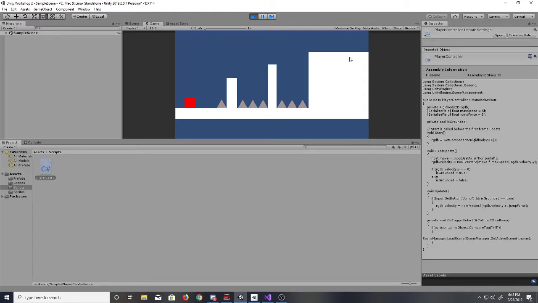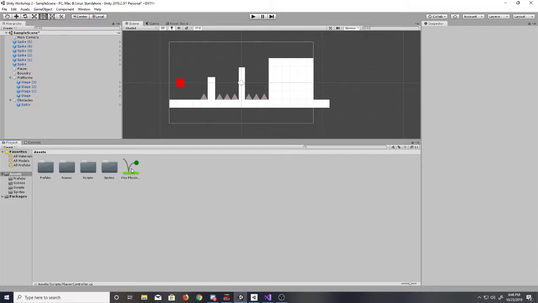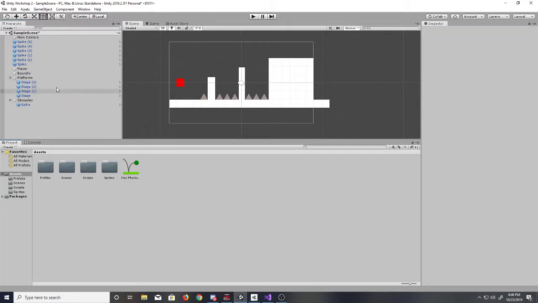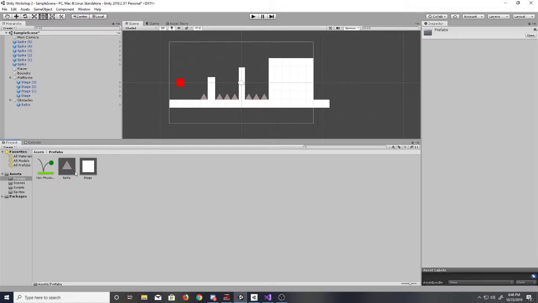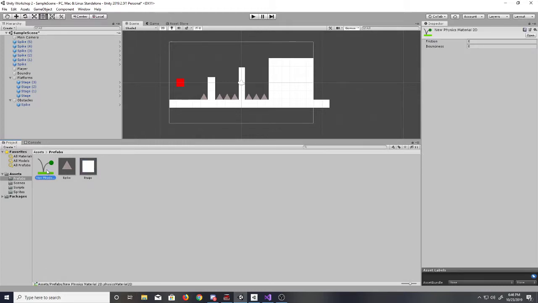Yes. But we shouldn't be able to stick to the platform, because in the last workshop, we were supposed to be putting this physics material on the stage. So what we're going to do is move this physics material into the prefabs folder, and then we'll go into our stage here. So do you guys have this physics material from the last workshop, or do you need to make a new one?